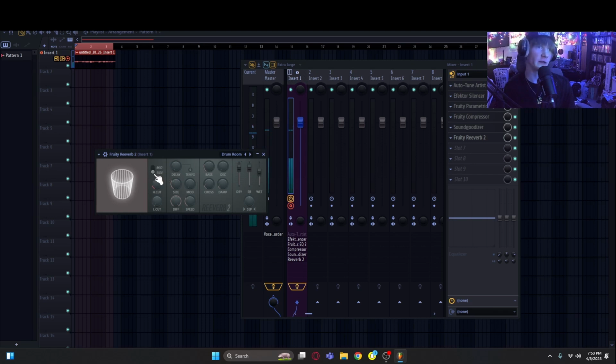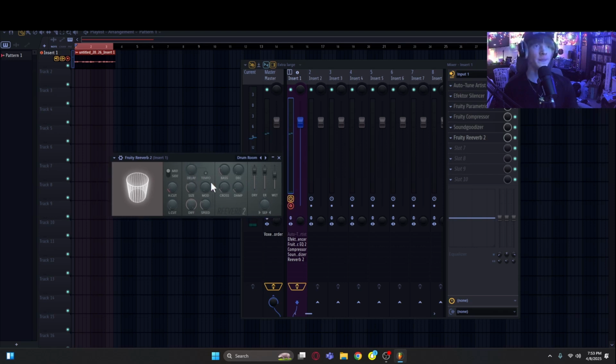You can add it to the middle or to the side. We'll use middle. Delay: I'm not going to turn on any delay because we're actually going to add delay separately, but you could add delay here if you wanted to. The delay on the reverb just kind of sucks though.